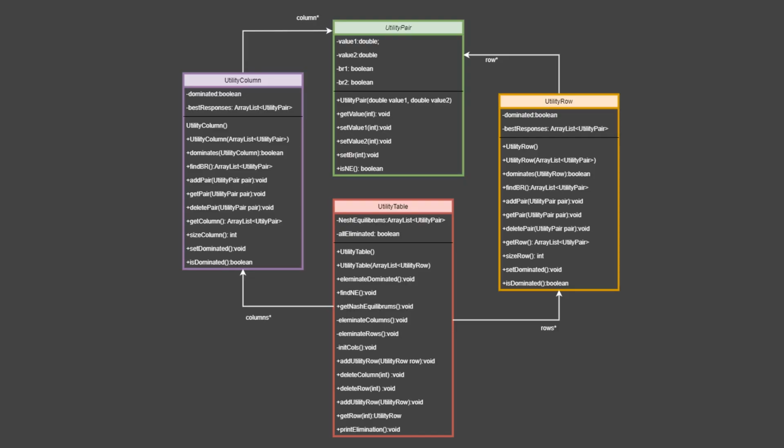A utility pair class represents a pair of values on a utility matrix for two players. A utility column class represents a column in the matrix, and the utility row class represents a row in the utility matrix. They both reference a list of utility pair objects. Utility table class represents the matrix and references a list of utility column and utility row objects.